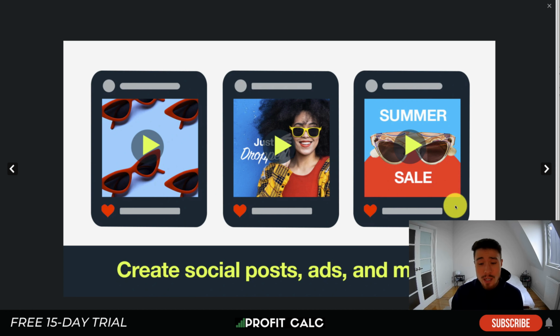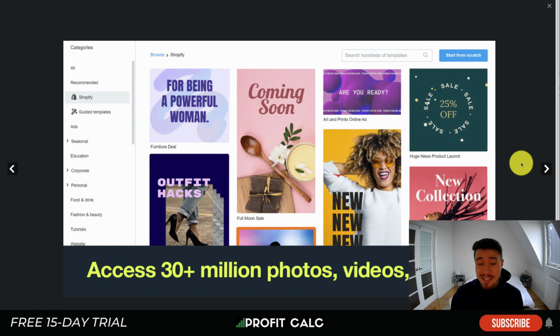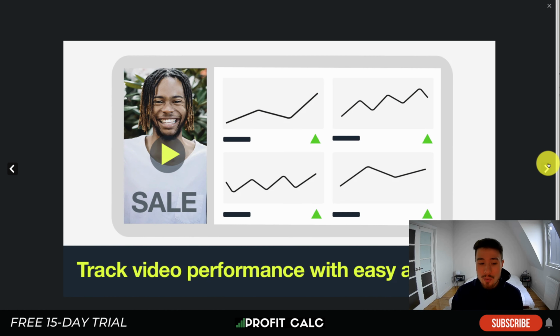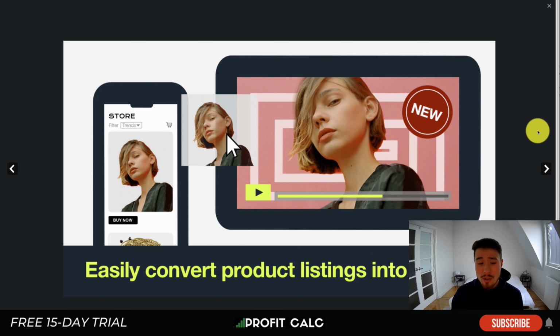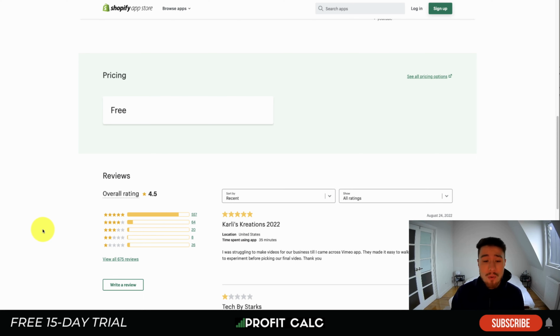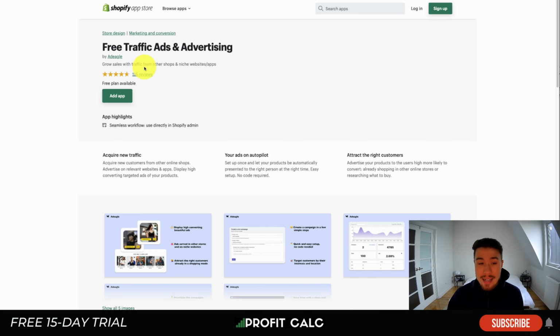It allows you to create social media posts, ads, and more. And you can access 30 million photos, songs, and videos with a pretty advanced editor here. And you can add your own personal branding and logo as well, which is a nice touch. You're also going to get analytics. In terms of pricing, it's completely free as well, and sitting at a nice 4.9 stars with over 550 5-star reviews.